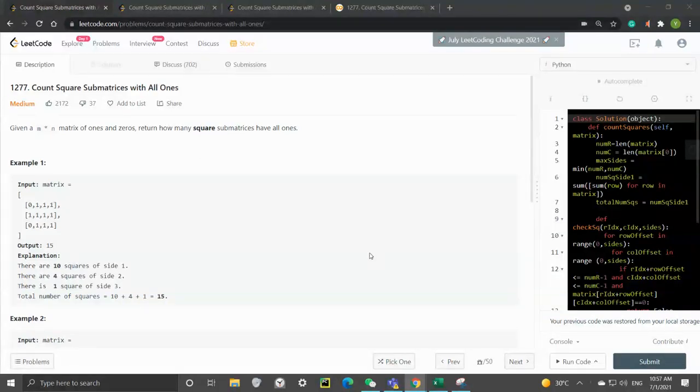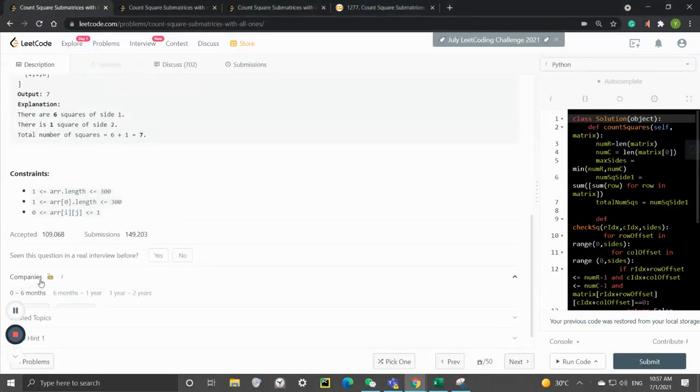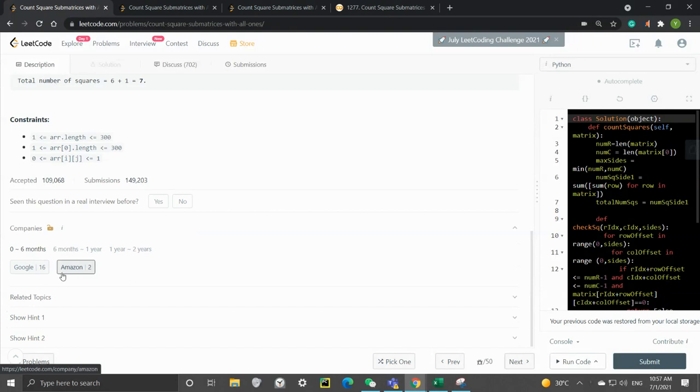In this video, I want to go through LeetCode number 1277, count square submatrices with all ones. And this question was asked by Google and also Amazon, so mostly from Google. And we will apply two approaches to solve the problem.